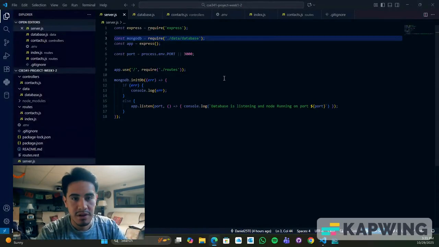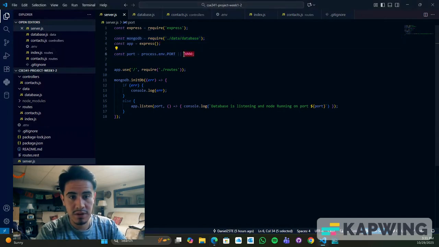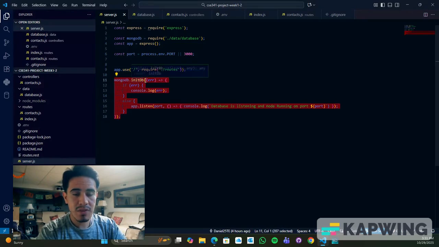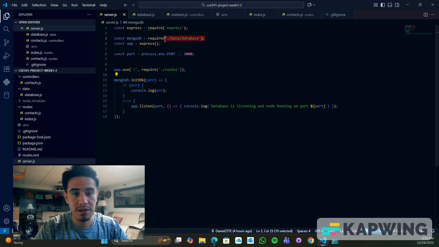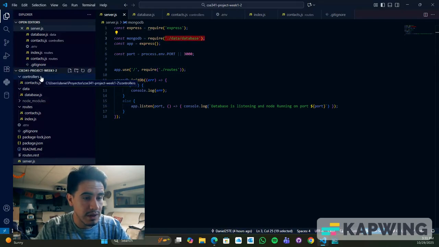We're starting with the server.js file. I set the ports, 3000 for the local environment and the other one for a production environment. I use a middleware which will require the routes folder, and I initialize my application using the initdb function from our database.js file. On the left side, you will see that I follow the MVC architecture.